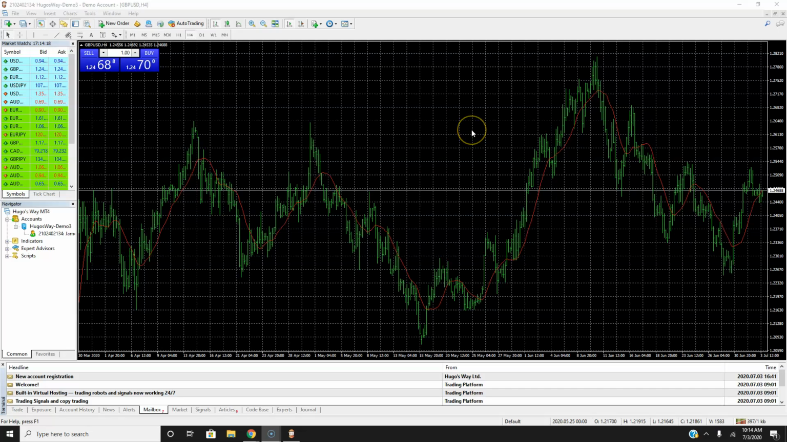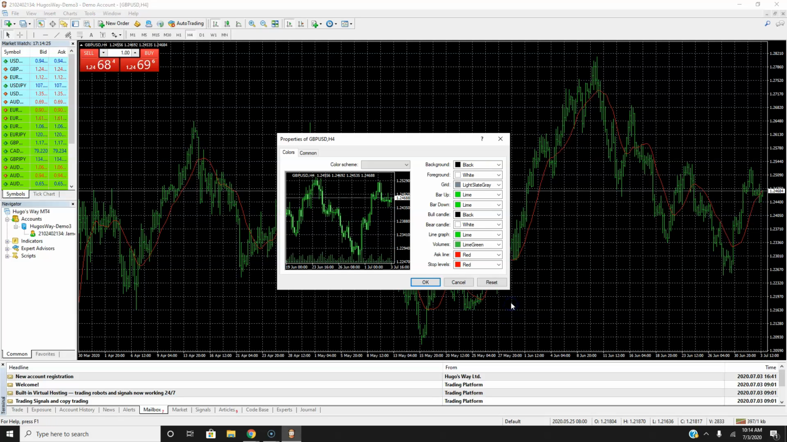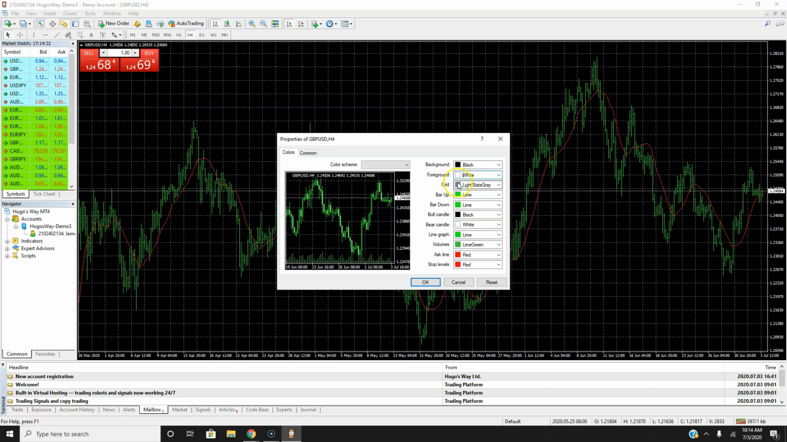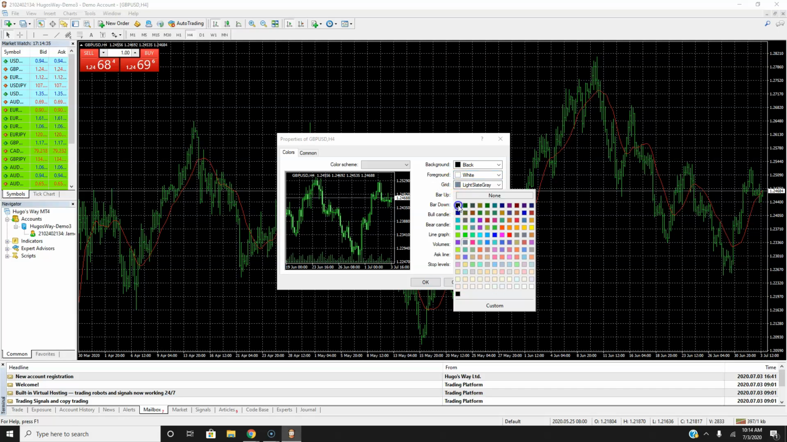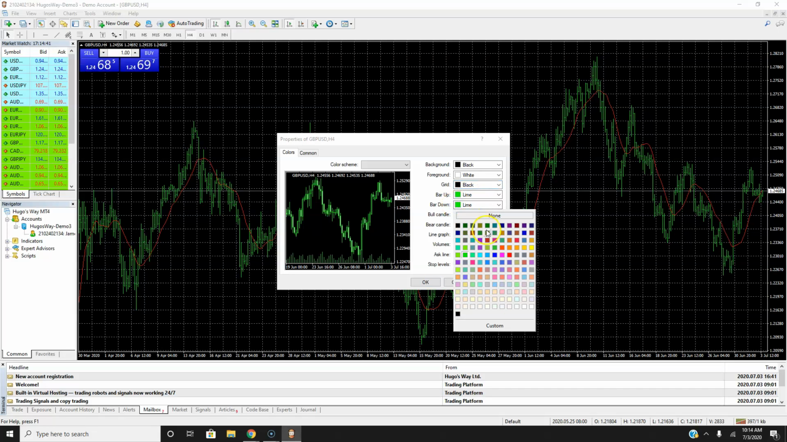Alright, so once you have just one chart up, what you're going to want to do is right click, and we're going to go to properties. And we're going to configure this so that it will just look a little bit better. So the foreground, we're actually going to start with the grid. It's going to be black. Bar up is fine. Bar down, we're going to make it red.